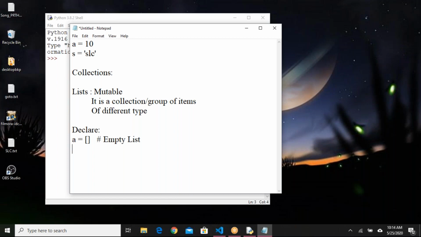Okay, hope the definition is clear to everyone. A list is a collection or group of elements of different data type. You can have integer data type, floating data type, string data type, boolean data type, like that. Any type of data you can store as a collection. Okay, how to declare a list? a equals to, for example, square brackets. If I provide like that, I can declare an empty list. Let me declare one list along with the data.